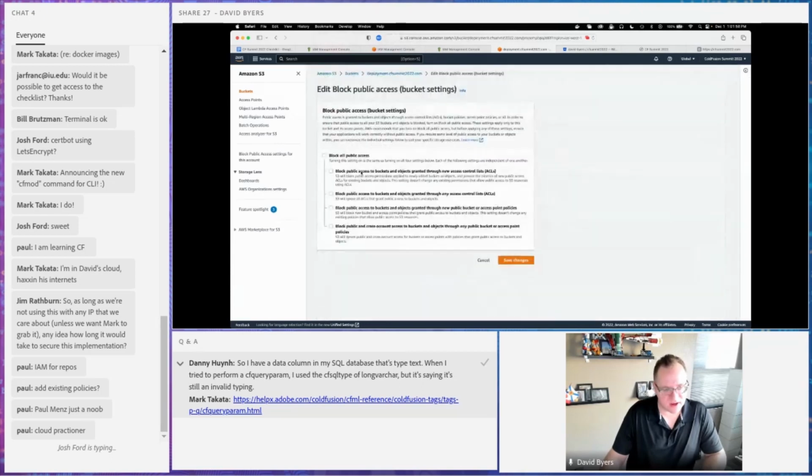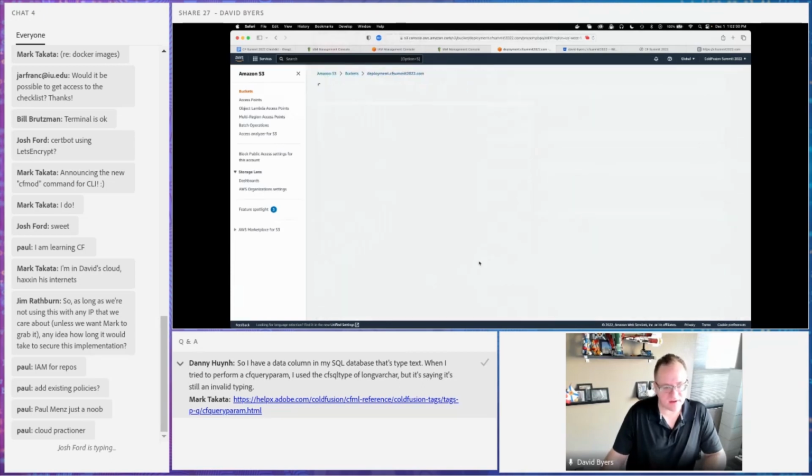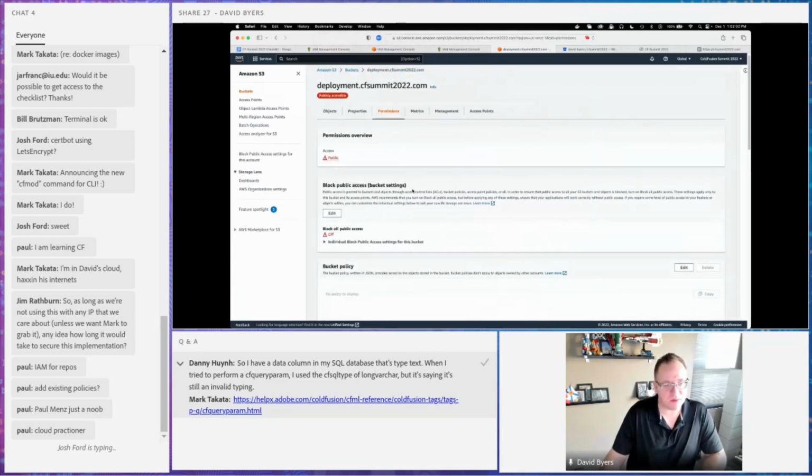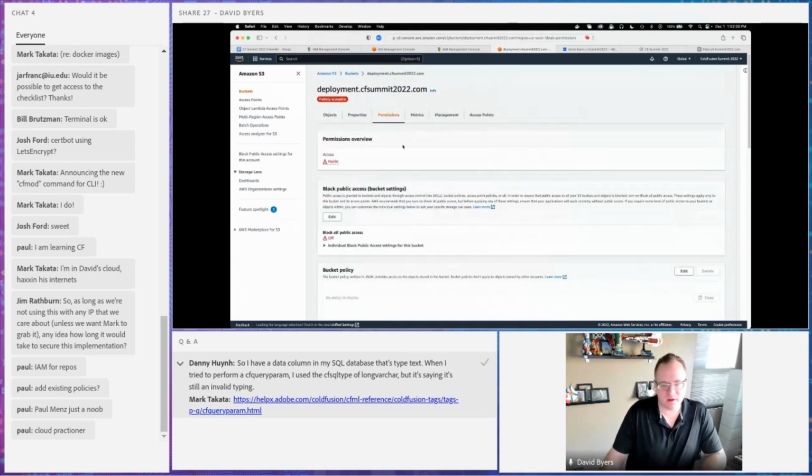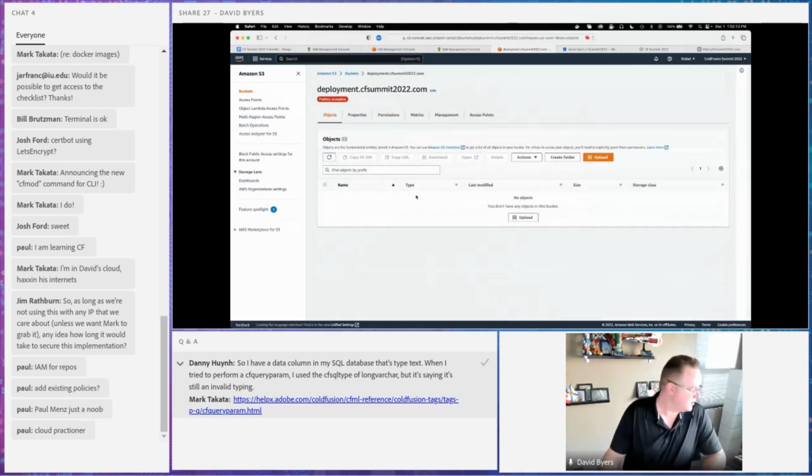But this, I don't want to block all public access. That's fine. Publicly accessible, but not publicly writable. This is why we throw security out the window, to troubleshoot issues like this.